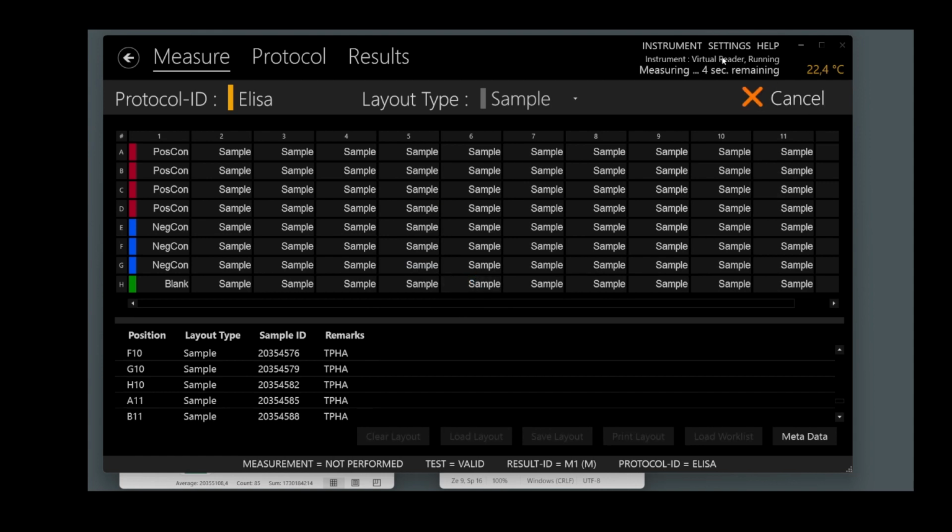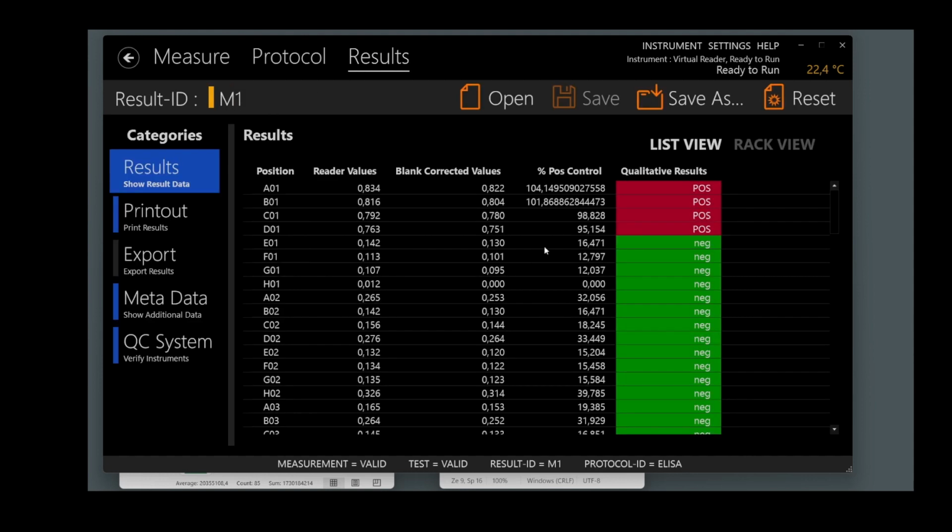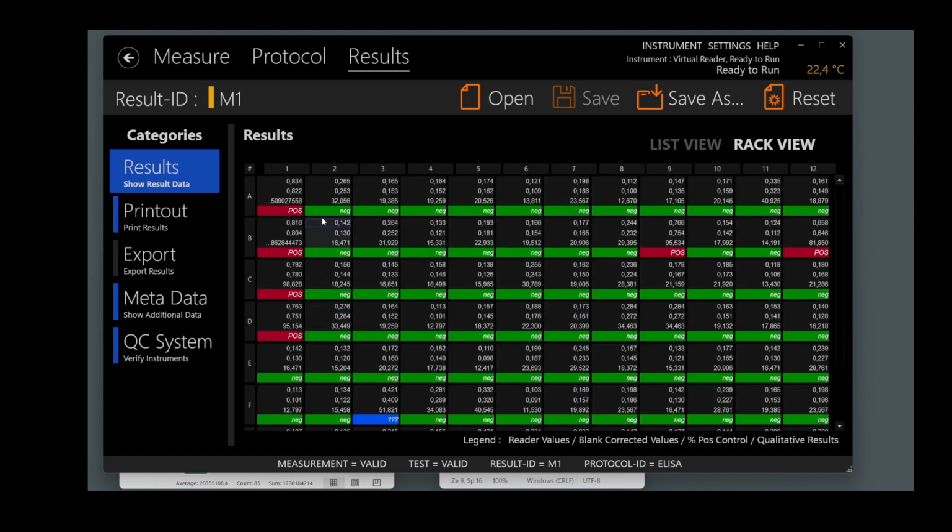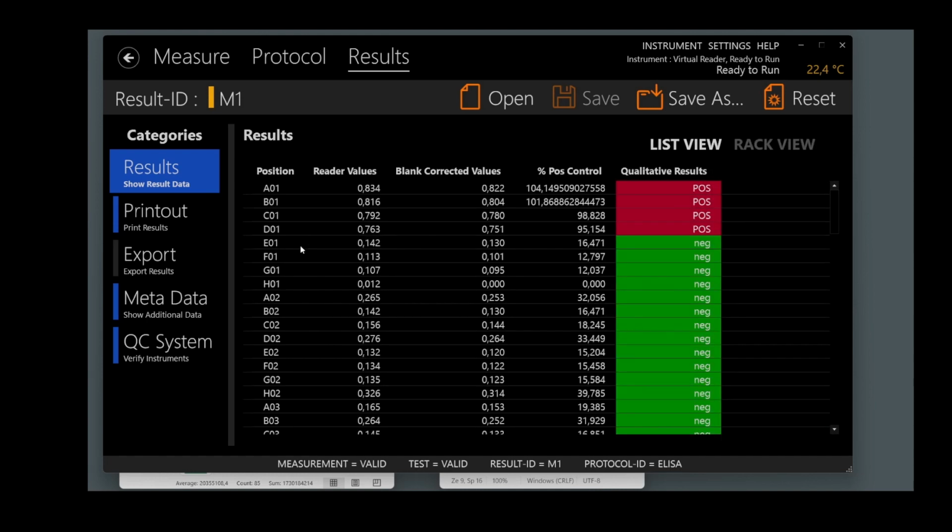The ELISA protocol selected at the beginning uses the virtual reader, which generates valuable measurement data. So we don't need a real instrument. Once the measurement is complete, we will see our results in the Results section of MikroWin. The selected ELISA protocol does not currently take the output of our metadata into account. But we can quickly adjust this.